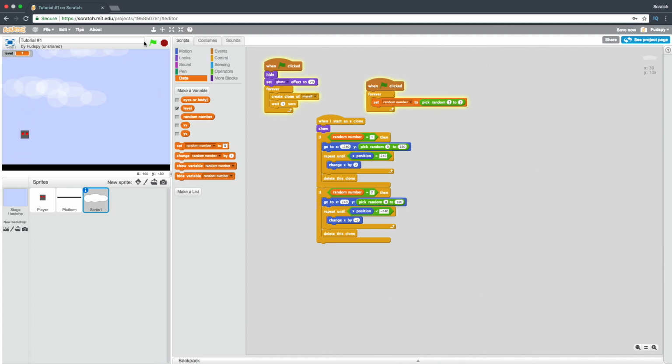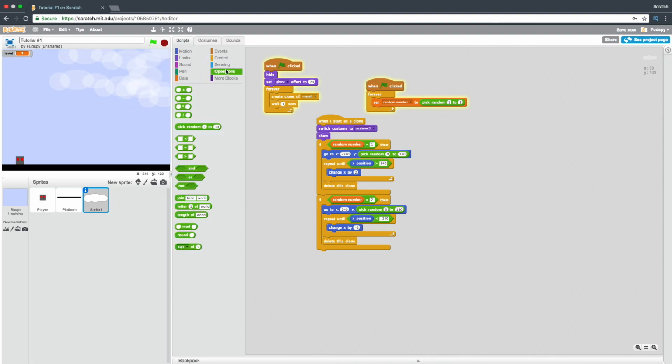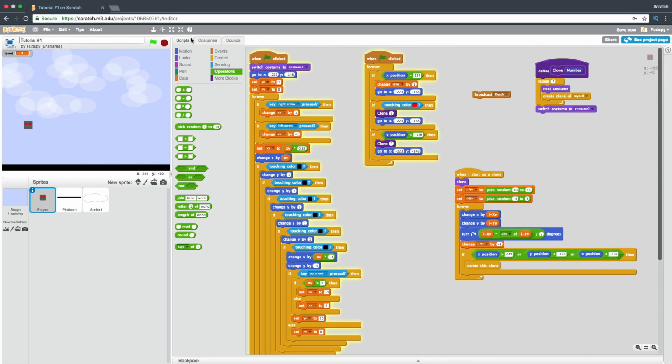So now we have these nice clones, and actually we can say switch costume to pick a random 1 to 3. Okay, that's like some basic clouds. That makes it look nicer. So our final game is this. So we're gonna have this. We have this really nice death effect. Here we go. If we fall here, we have the same death effect.